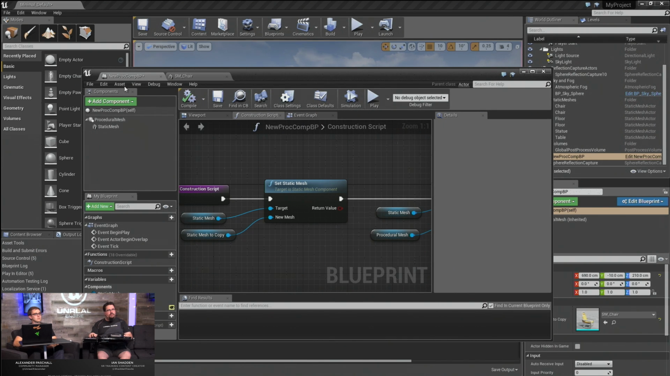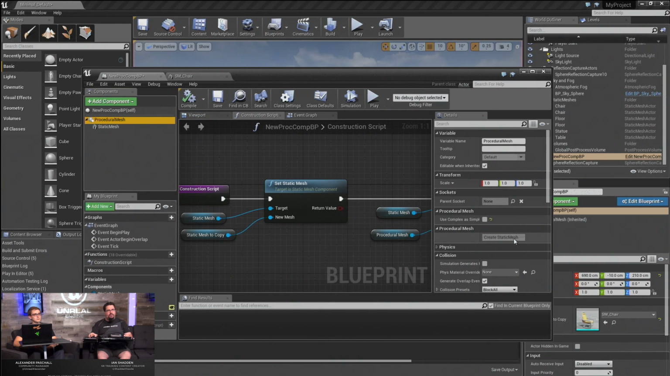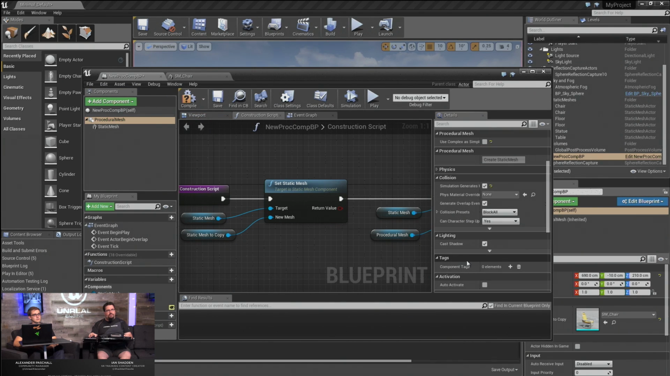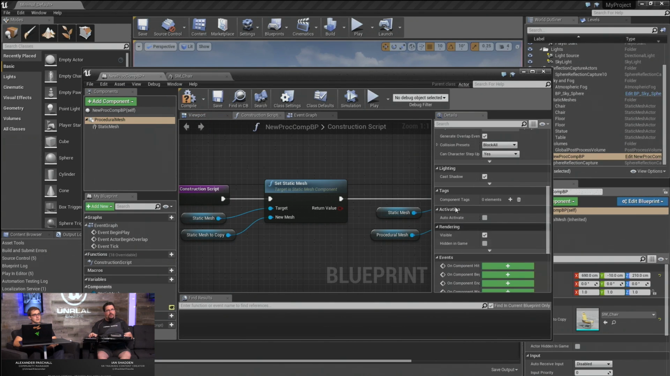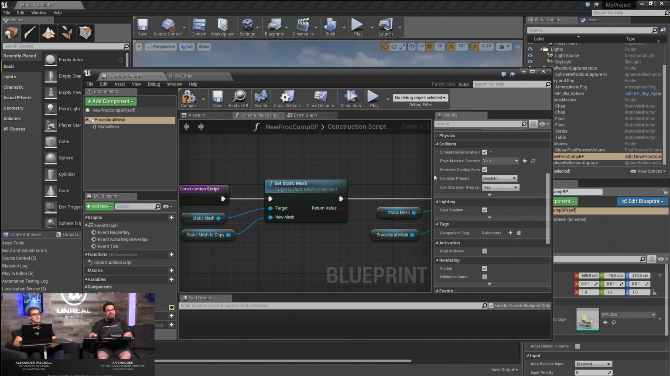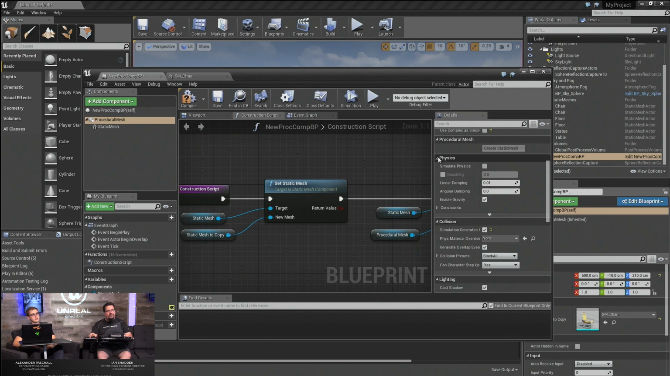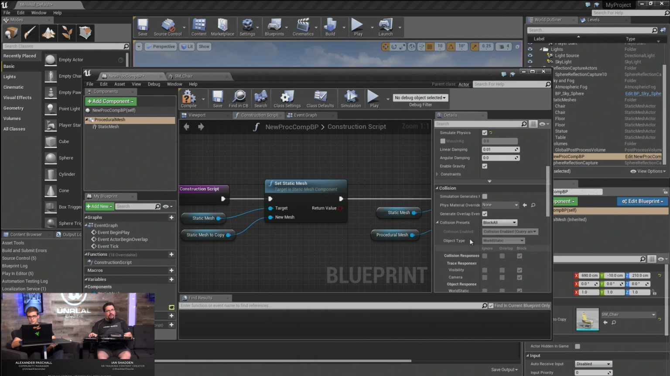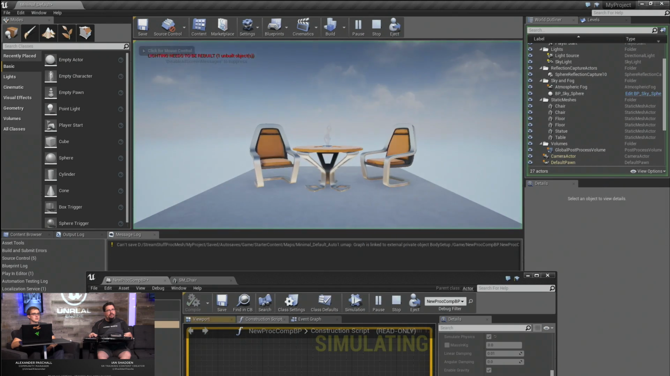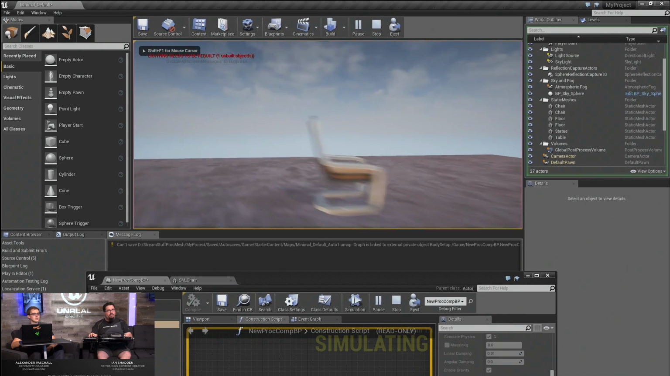So we need, I believe, the procedural mesh component. We're going to allow it to simulate physics. So I'm turning that on. Then you have to do the physics drop down. There you go, Simulate Physics. And we don't need that one, that's the one you got confused on. And it's currently set to Block All. Perfect. That should work.